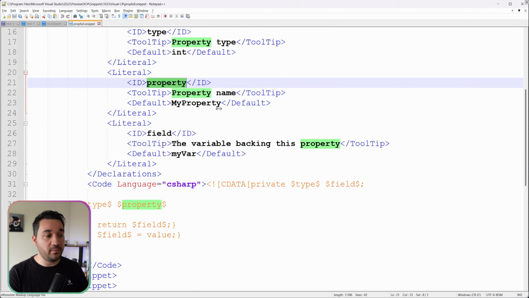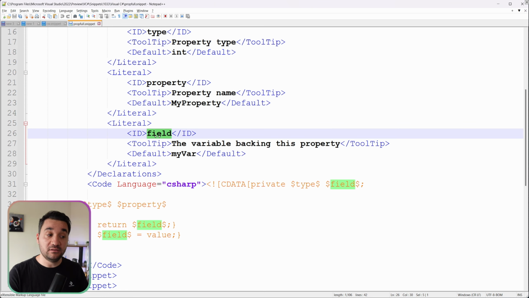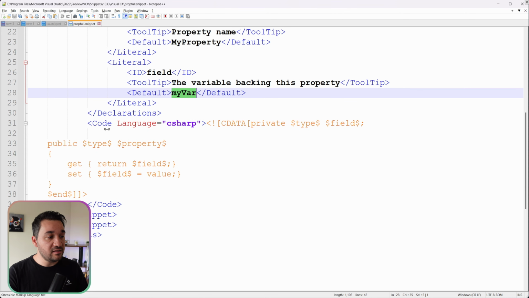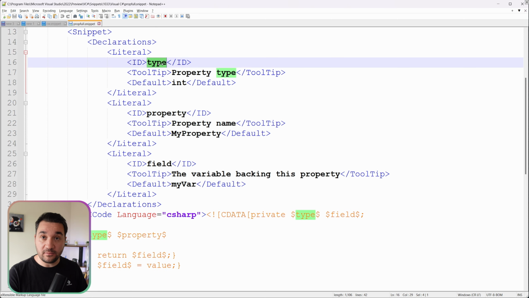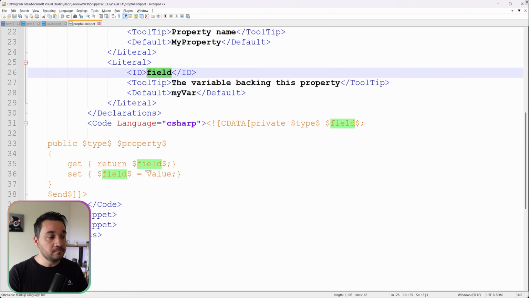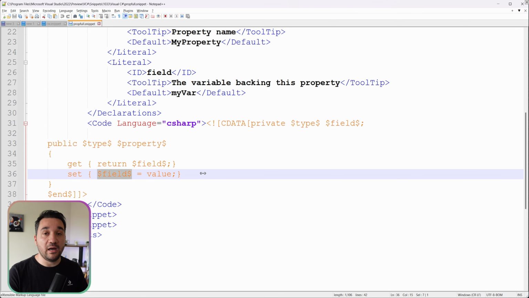And also we've got property, and the property default value is my property. And we also have field, and the default value is my var, as you just see. And this is the code itself. So the private type, the name of the type should be matching this one, right? Basically I am bringing this value into here, so private integer, and the field also should match with this one, and also the type and the property itself, and this will be again my snippet.